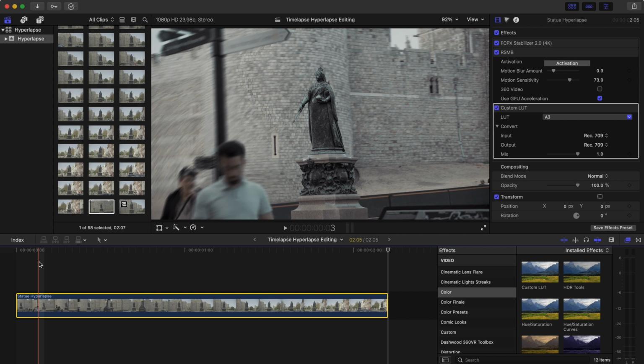Some hyperlapses you can get away with using the Final Cut Pro stabilizer, and then some you'll need the tracking stabilizer plugin to smooth it out. And sometimes it's good to use a combination of both.